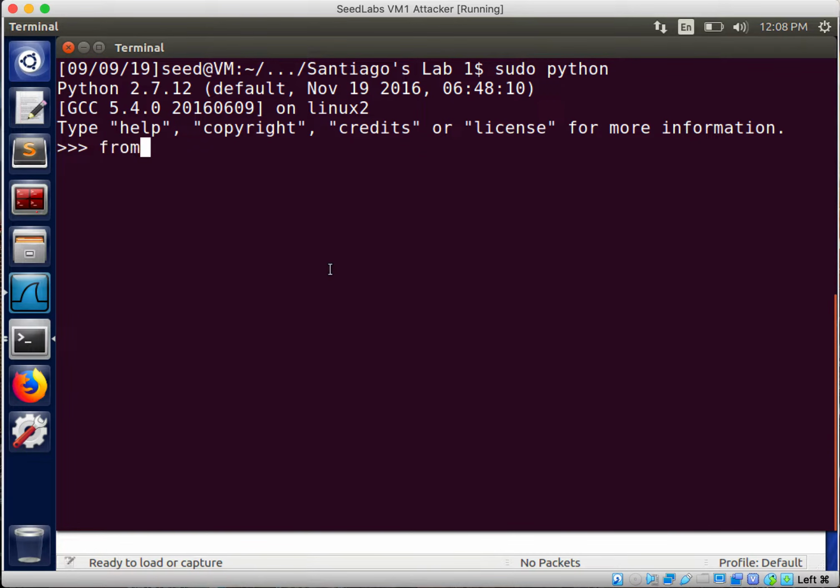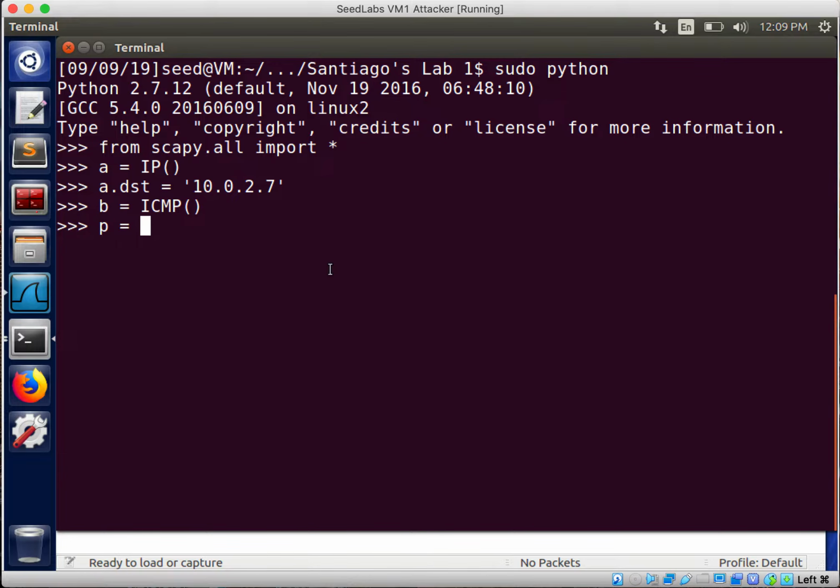And like the other codes, I'm going to do from scapy.all import *. And then A is equal to IP, A.source, which will be my destination, is 10.0.2.7. B is saying that this is an ICMP protocol. And then P, we're just going to do this, A divided by B.